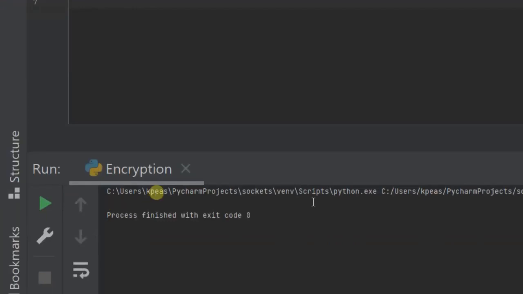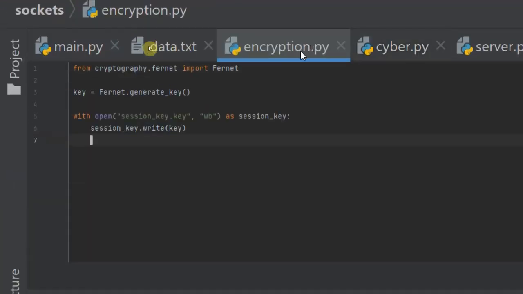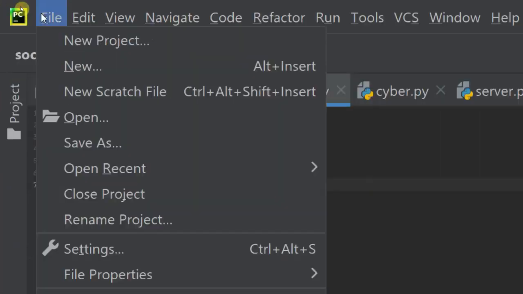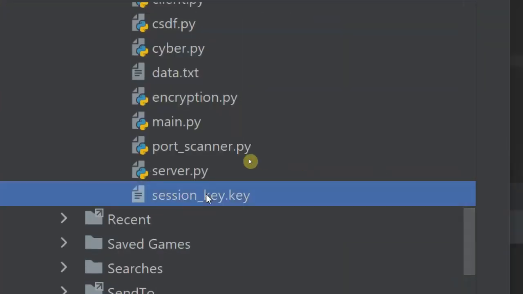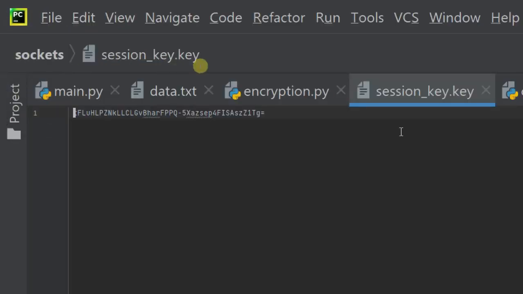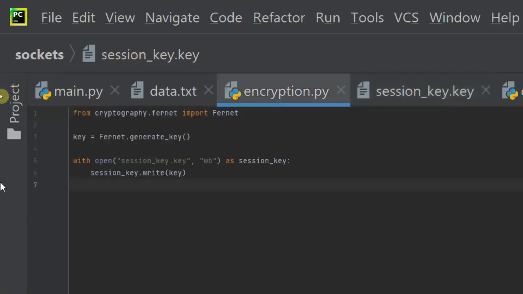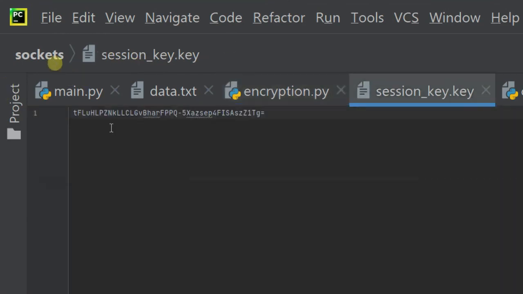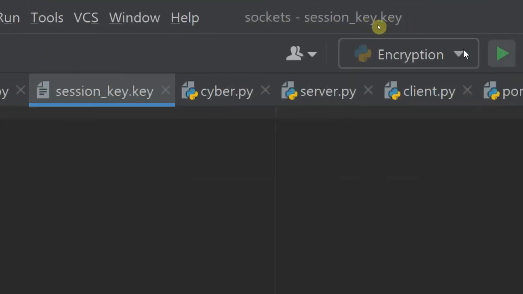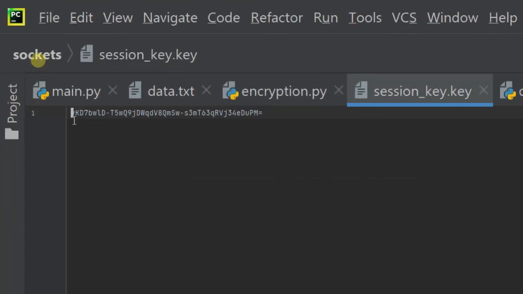Okay, and we've got no errors, so let's go find. By this time the key is already generated in our directory, so we can go to the file, which is session key.key. We're going to open this file, and when we open it, this is what we see. There is one thing I said about the key: anytime we run the same line of code here, we are not going to get the same session key. It will change. So notice we have the encryption here. When we run it, you would find that it changes.